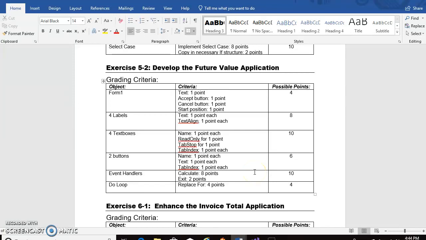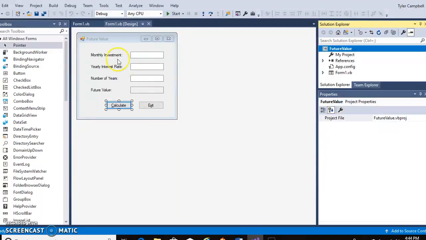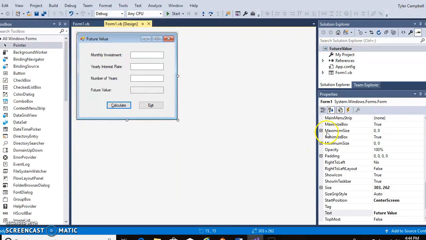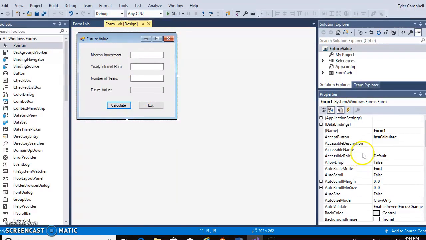Hello again. So in this video I'm going to be going over Unit 3, Exercise 5-2, Develop the Future Value Application. So here I've got the grading criteria open. First thing I'm going to look at is the form itself. Does it have text, accept button, cancel button, start position? So go to that. Click on the form. Properties. Where are we at?